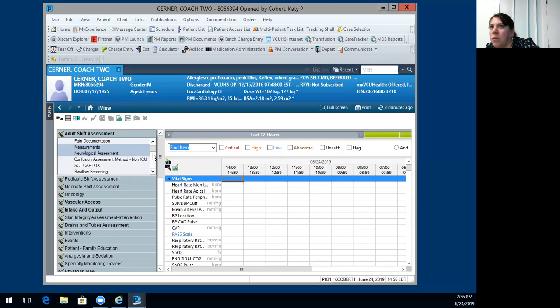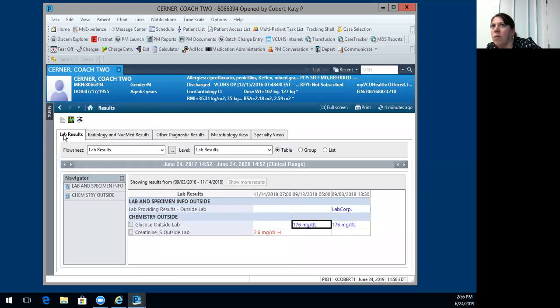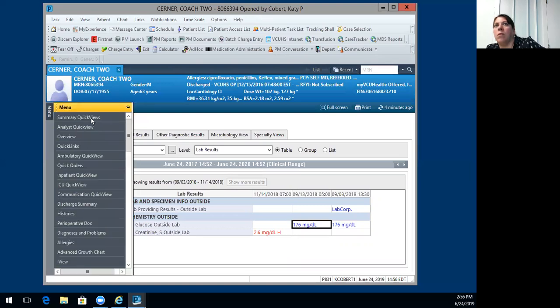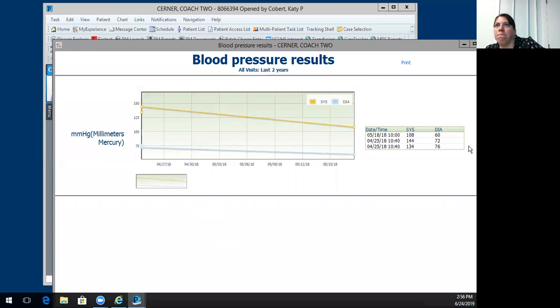So when you're on the results tab, or in your quick view pages, you can do some trending. Let's say this is an outpatient encounter. Go to the ambulatory quick view page really quick. But I think you can do it from results as well. So if you're here and you click on BP, or the vital signs, it grabs it for you, so you're able to see some information here.